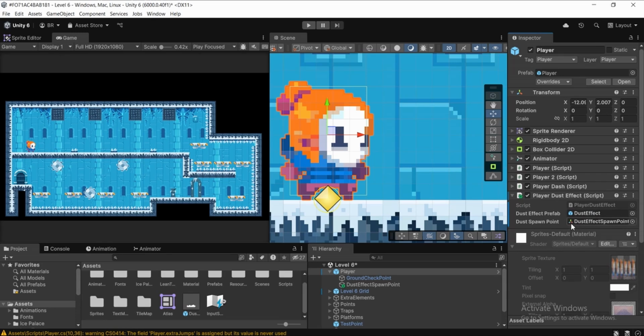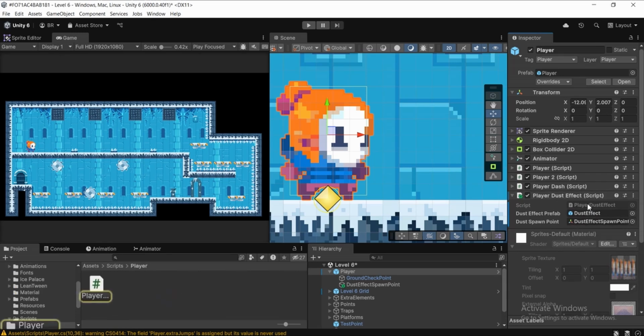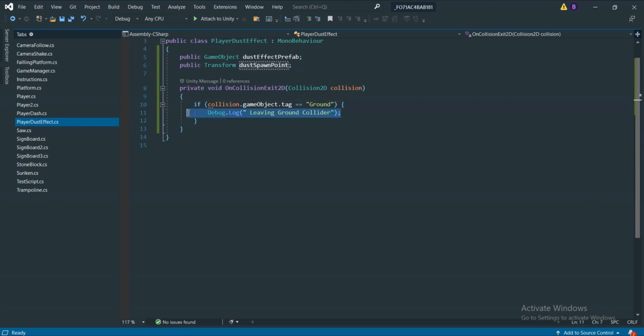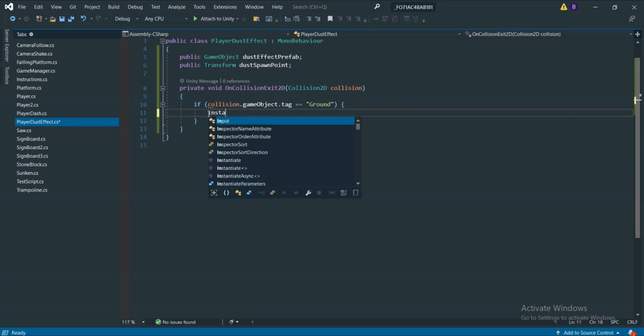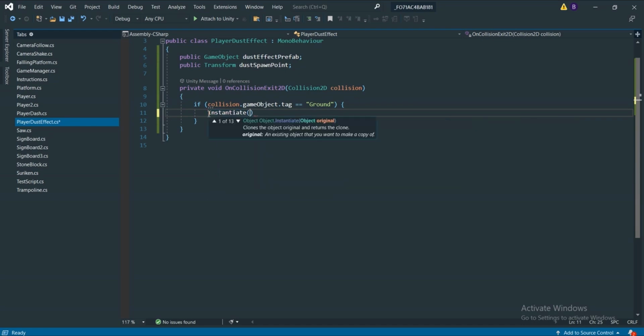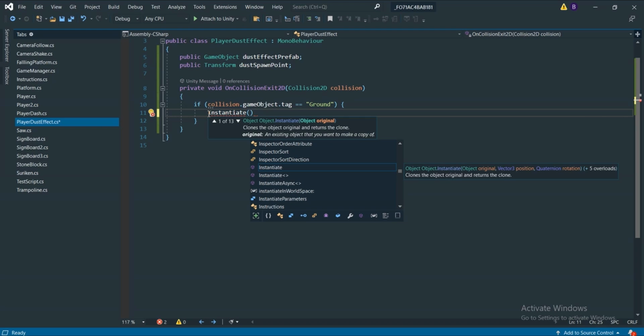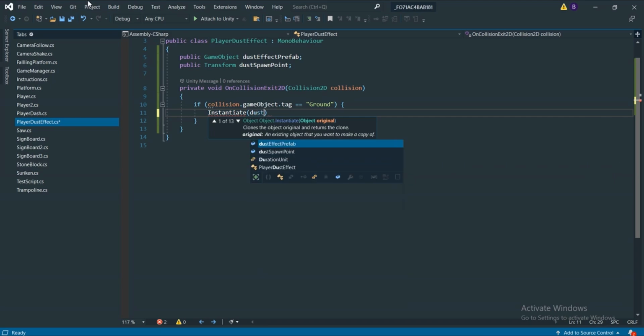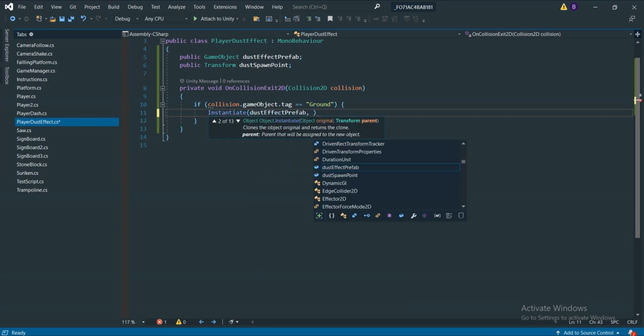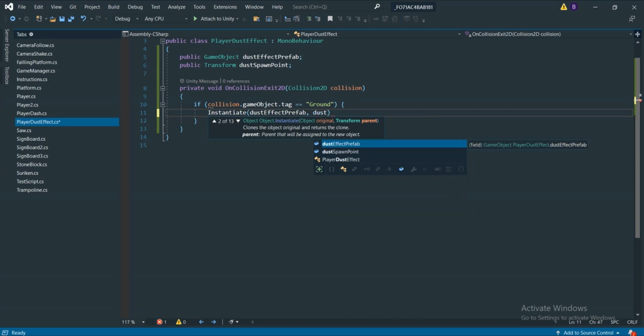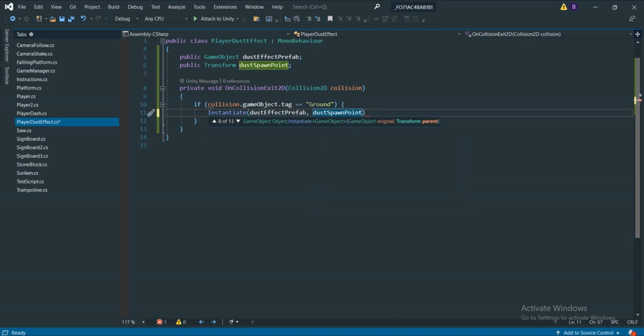So now we're going to open that up, and instead of printing out a message, we're going to spawn that. And we do know that to spawn it, we need to use this Instantiate function, and this Instantiate function in brackets as a first argument is going to take the game object that we want to spawn. So we're going to pass our dust effect prefab, and we do know that as a dust effect prefab, we just dragged that dust effect game object as you have seen. And the second thing, it's going to take the point, so we will pass our dust spawn point, and we're going to access the position, so we will type dot position.